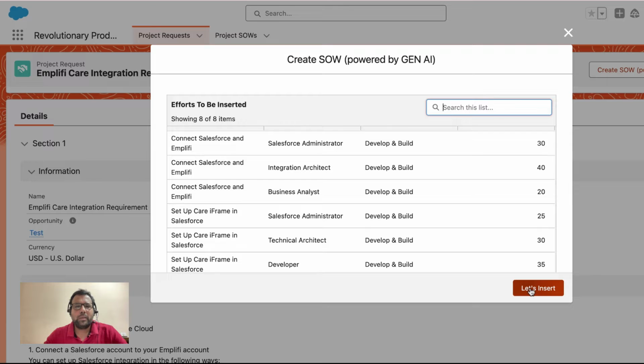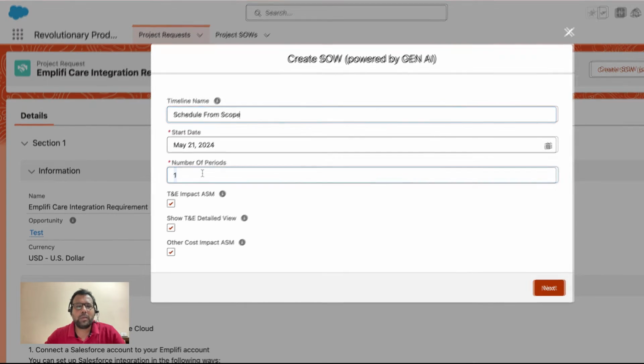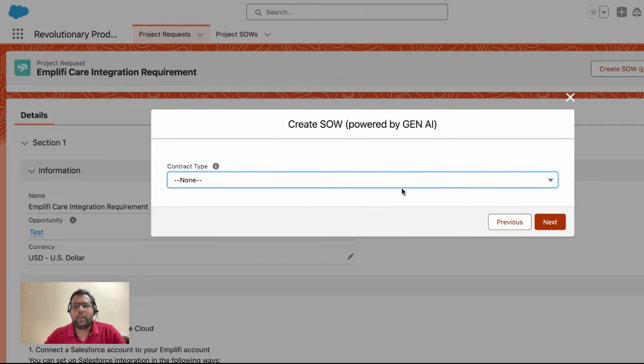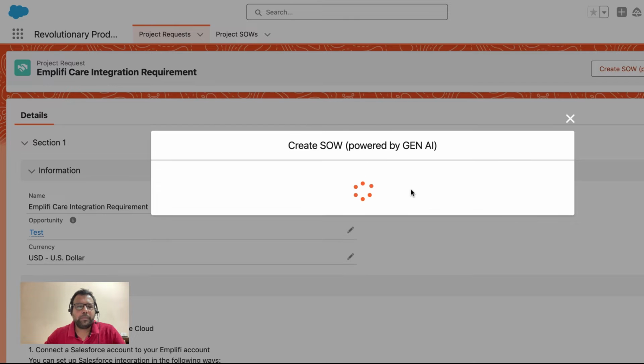So let's insert them into the system. Maybe a 3 weeks project. It's pure T&M. Okay, so business analyst. This is a drop down for when you have multiple rates in your system for a particular role. It allows you to pick the one for that currency type.